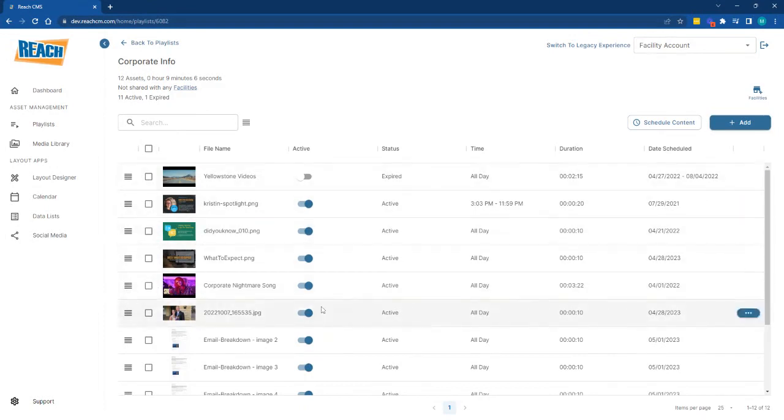All right, so the column here. I've got some stuff here: expired, active. I think most of my stuff is active. But if for whatever reason I just don't want to run the spotlight, I can simply toggle that, and that will make it inactive. Very similar to what we have in our current system.